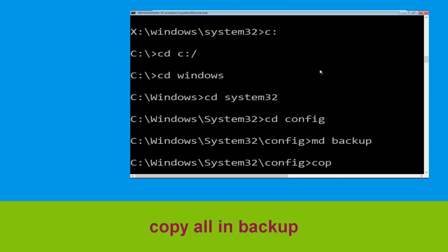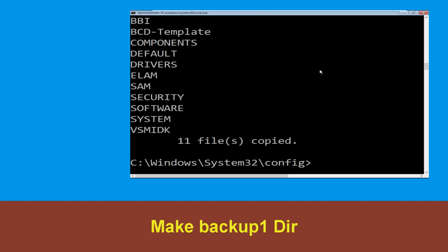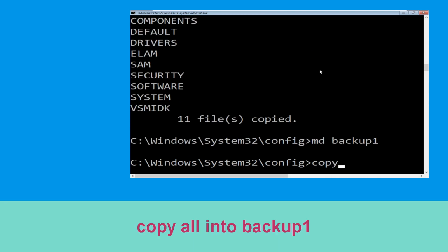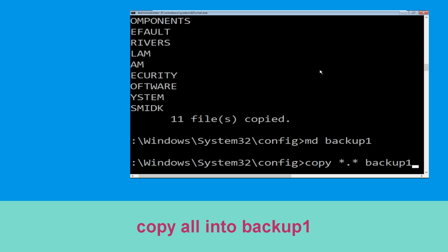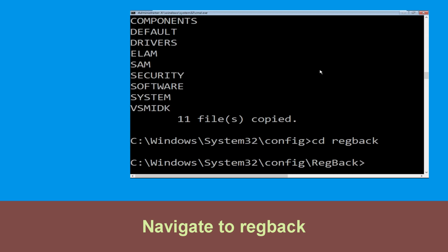Now type copy *** backup and simply hit enter to execute the command. Now type md backup1 and hit enter. Now type copy space ** space backup1 and hit enter. Type in cd space regback and hit enter to execute the command.